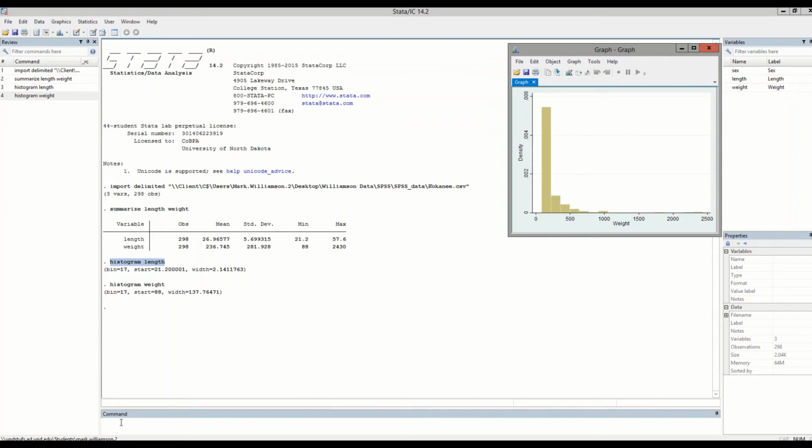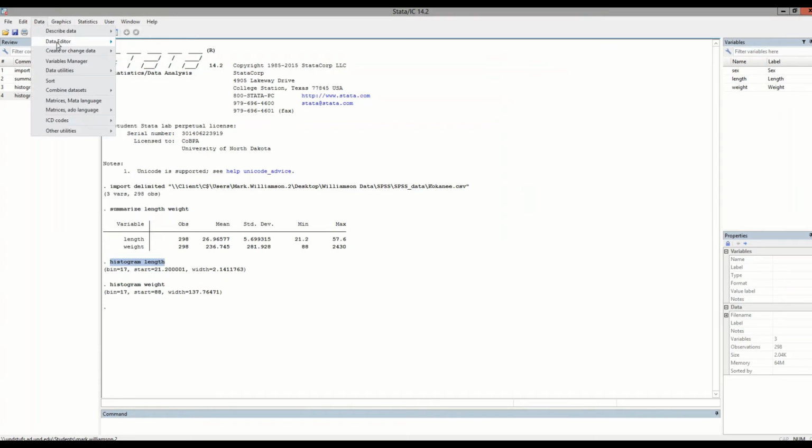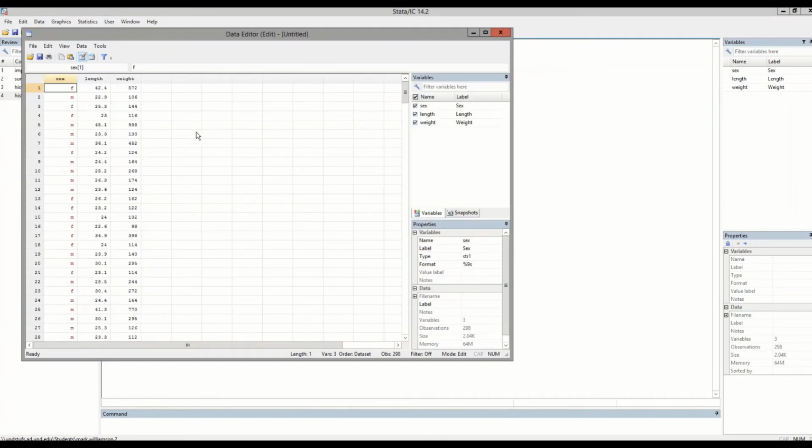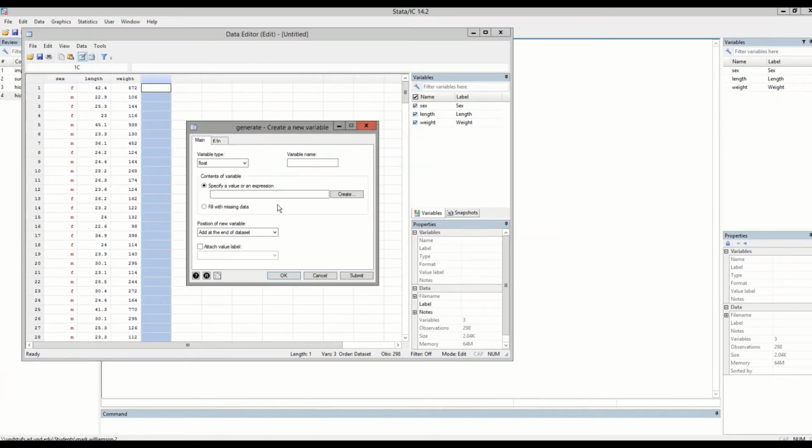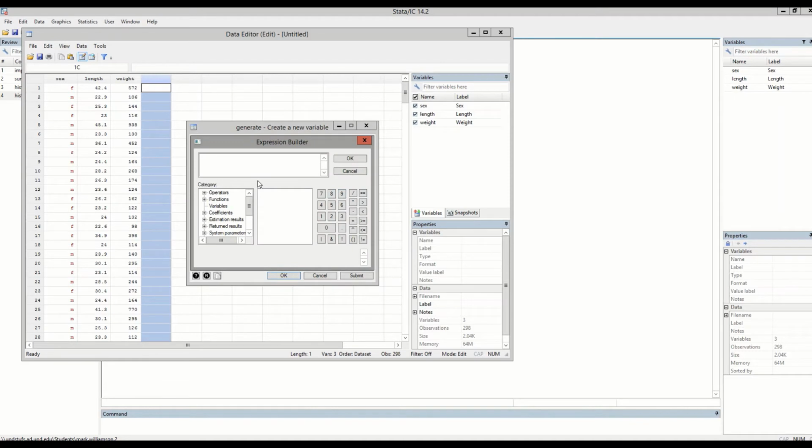So it doesn't look terribly normally distributed. We don't have that symmetry we'd hope for, so we're going to do some data transformations. So we'll go over to data editor, and let's start by creating a variable. Let's call it natural log of length, and we're going to create a natural log variable. So you can actually go in here and build things. So for example, if we want math, it's all sorts of functions, and we want log, which is the natural log.